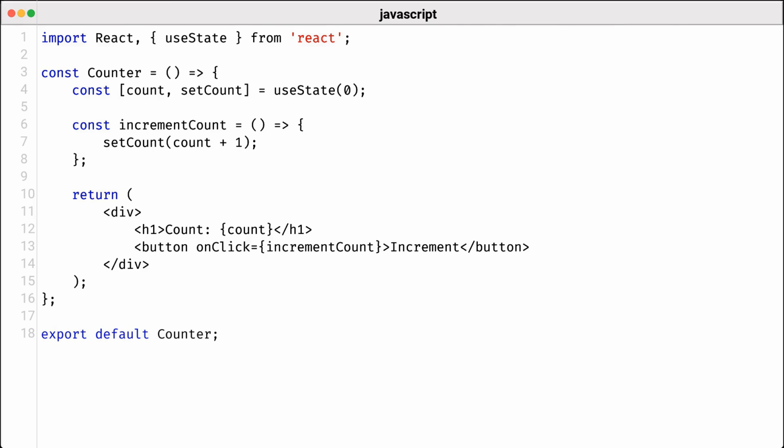Next, we create the incrementCount function, which updates the count state whenever the user clicks the increment button. By calling setCount with the expression count + 1, we ensure that the count value increases by 1 with each click. This showcases how state can be modified dynamically in response to user interactions.